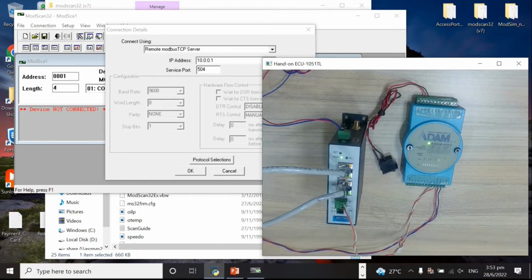So after you have downloaded, I forgot to tell you one thing. Before we test the protocol conversion, we need to make sure the data is correct and the communication is workable, right? So I will share something with you.